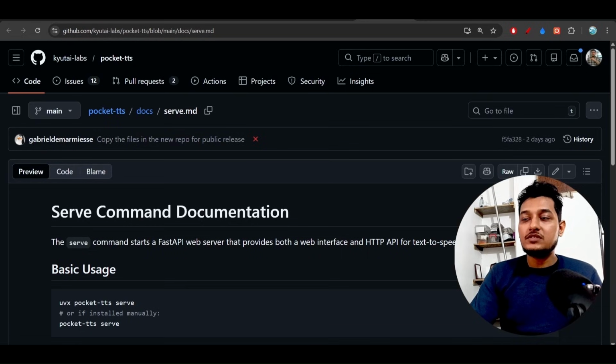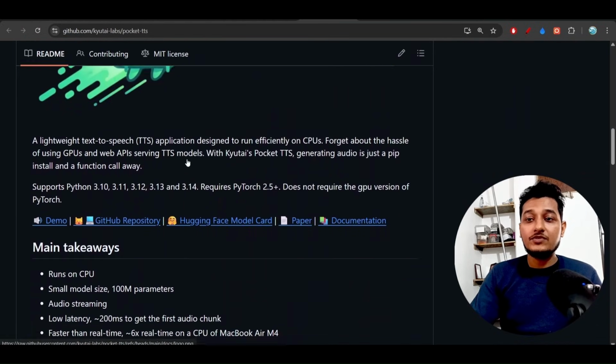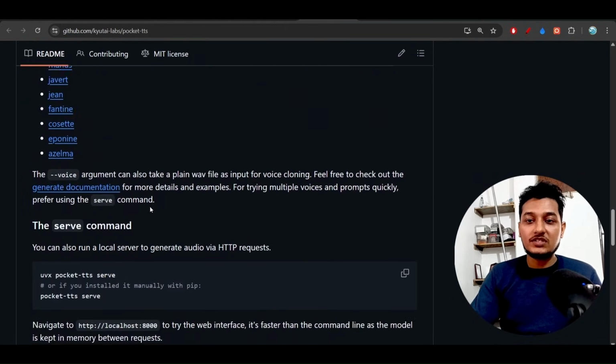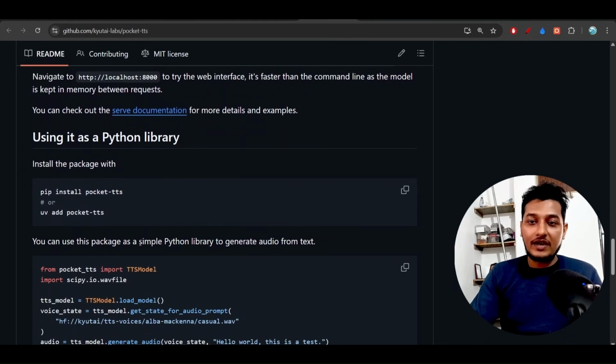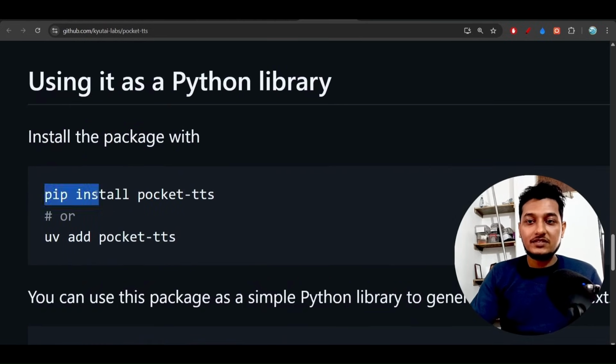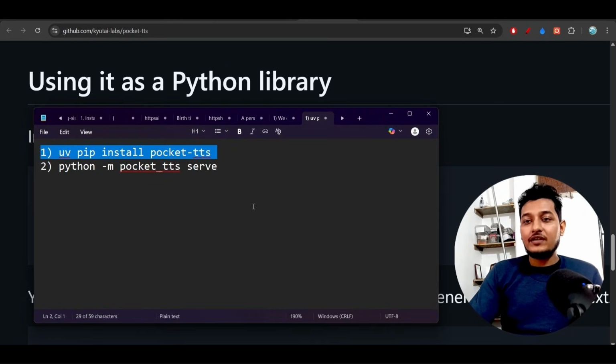Also, if you go to this GitHub repository and scroll down, you see that they have given the full installation process. Now, one thing you have to keep in mind is that you can install the package using pip install pocket-tts, or you can use uv add pocket-tts. You may face some problems with pip install because many computers don't support it, and if you directly do uv add pocket-tts, you may also face problems. So for the simplest way, I found that if you write uv pip install pocket-tts, then you can install it globally.